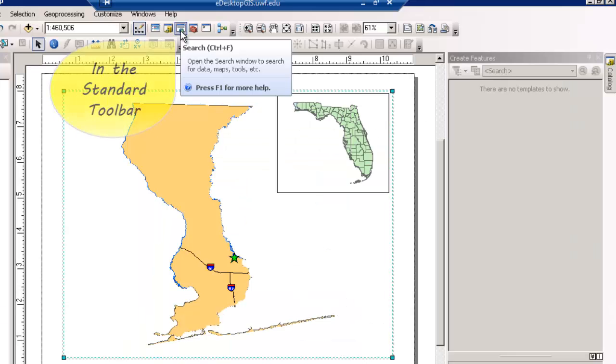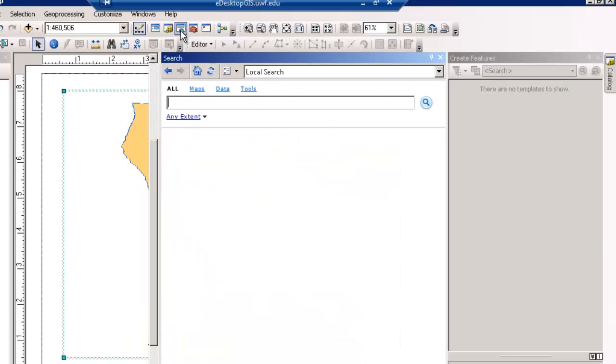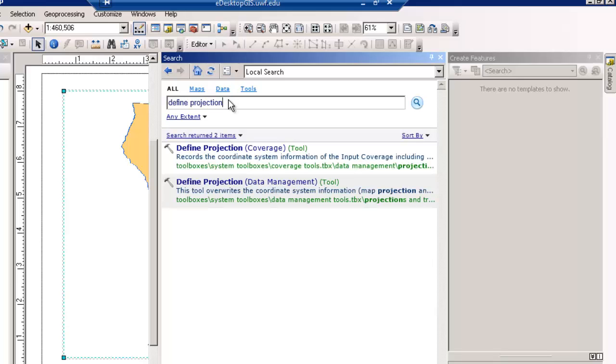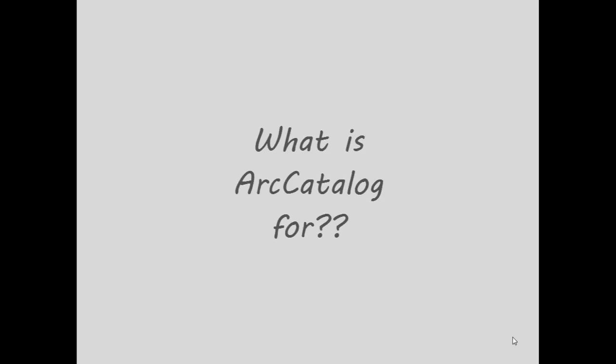The search window in ArcMap is great for finding content, data, and tools without having to navigate the organizational hierarchy of files. For example, I need to define or change the projection of my map, but I can't remember where the tool is located in the toolbox. Or I want to know if there's more than one tool that can help me. I can type in define projection, and the results will contain a link to the tool, a link to the description of the tool, and the pathways for the tool.